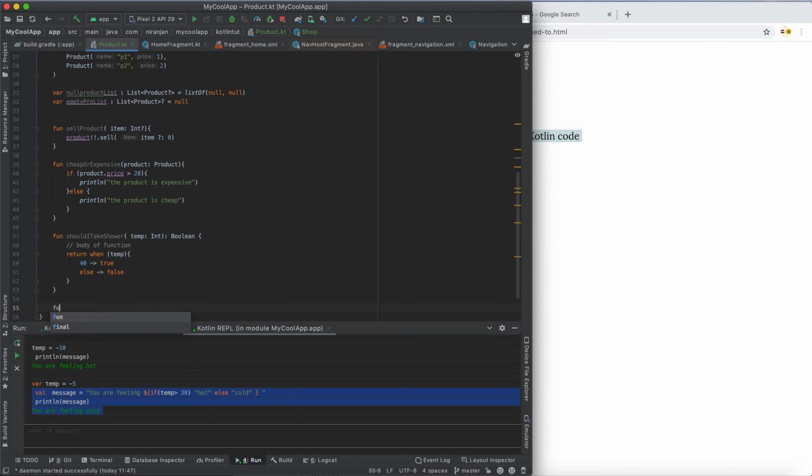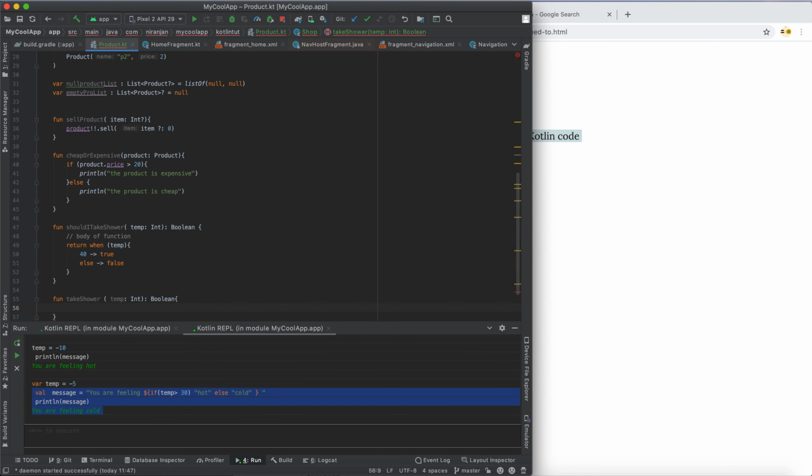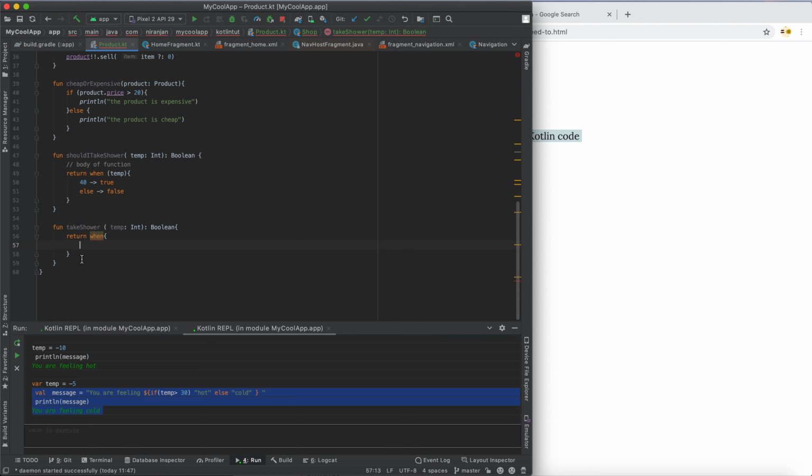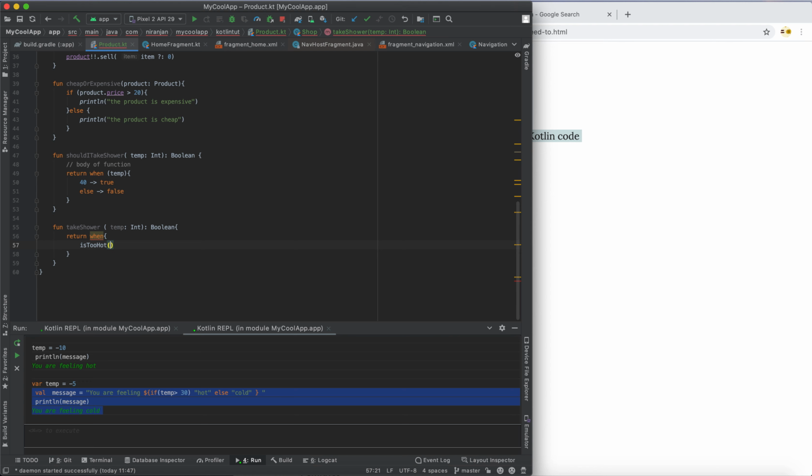For example, I would do this in a different way. I will do this function takes a shower. I pass the temperature, and I return a boolean. In the return statement I pass different conditions, and these different conditions are given in a compact way, like when is too hot you take a shower. You pass the temperature and you return true or not.